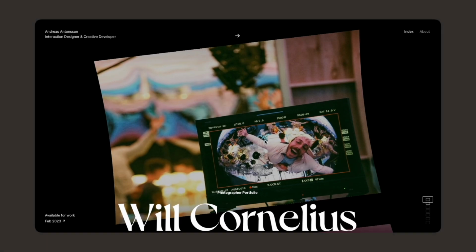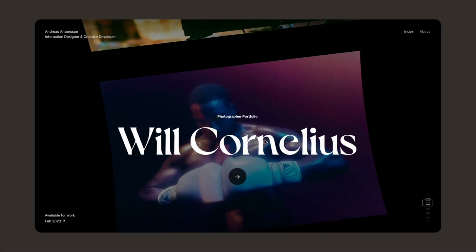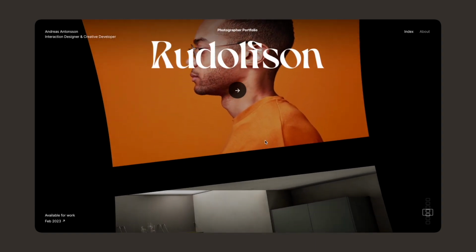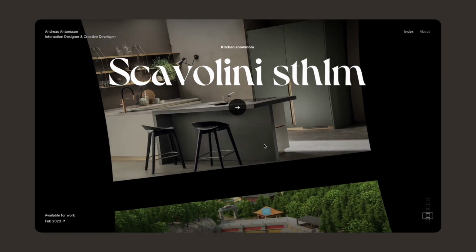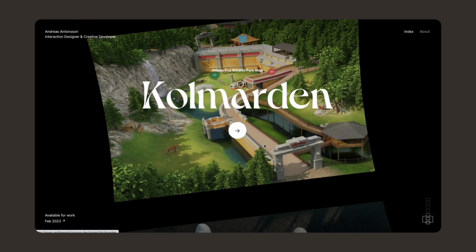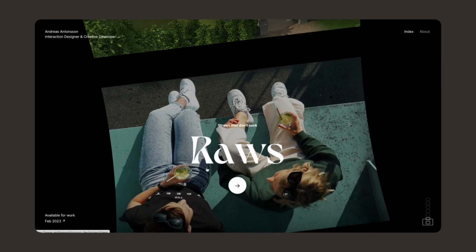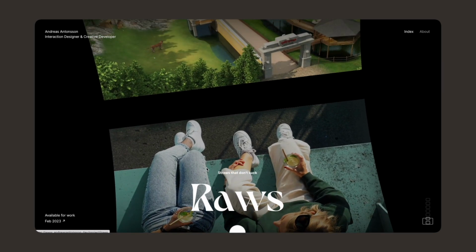Moving on to another highly technical portfolio by Andreas Antonson. This is a portfolio that is sure to make a lasting impression with its unique and eye-catching design. The portfolio wastes no time and jumps straight into a gallery, which features skewed images, cursor movements, and text fades, all of which work together to create a captivating visual experience.